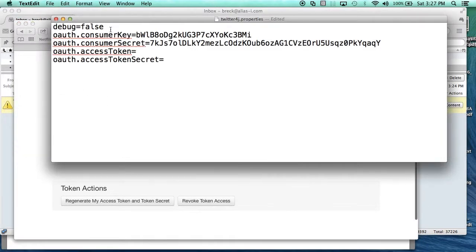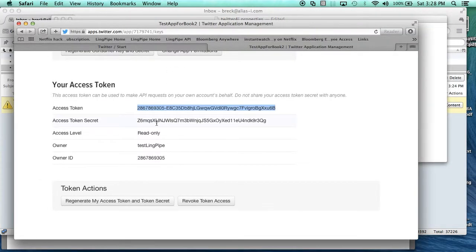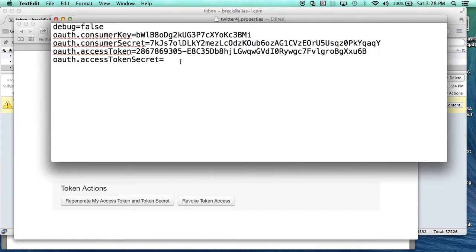We go to here, and did not put a space in there this time. And then copy this, the access token secret. There you go. That did put a space in there. Okay, so we save this.